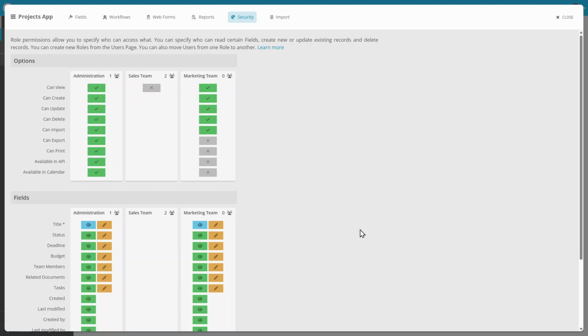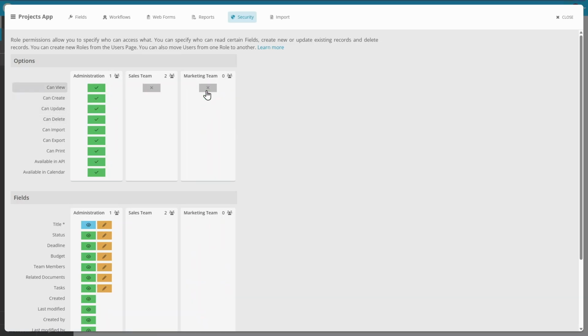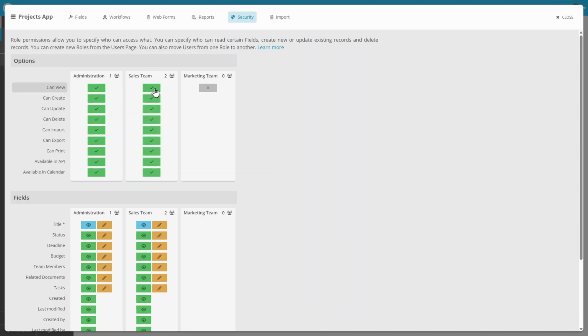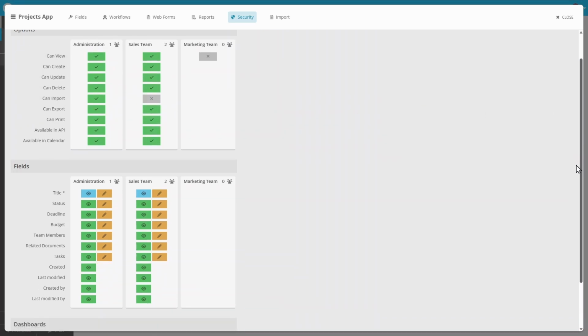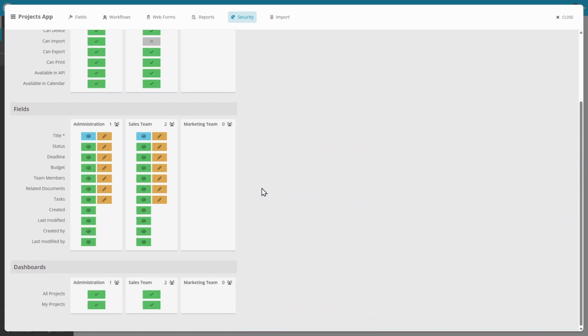From here, you can configure role-based permissions. For instance, you might choose to hide the app from the marketing team or revoke import access for the sales team. You can also hide the budget field from the sales team and revoke edit access for the deadline field.